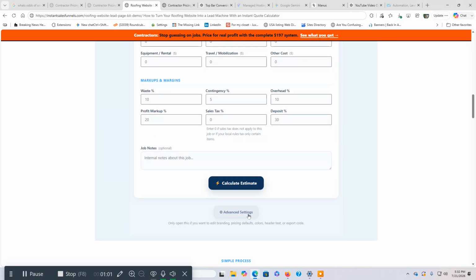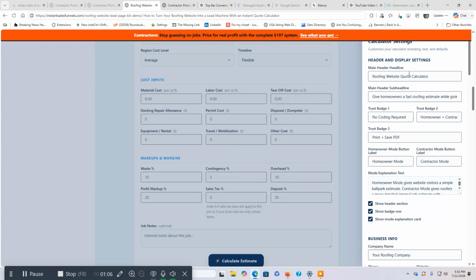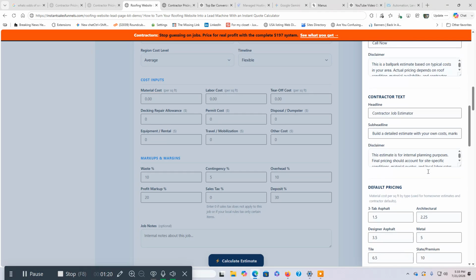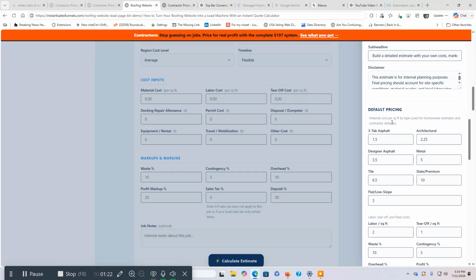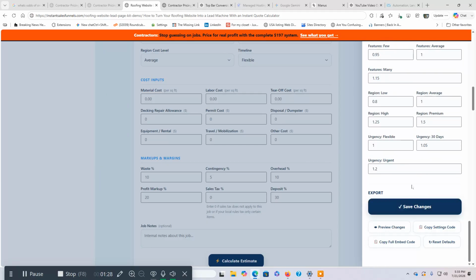And this has got a really cool feature right here called Advanced Settings, where you can switch everything over. This is where everything's customizable with the main headline, subheadline, the badges, everything. Here's your phone number. You can put in your website, name of your roofing company, logo URL, branding colors. You can even switch out the pricing. If you find something that's a little off, you can switch that out as well. So this is all customizable, and you can click Save Changes here.